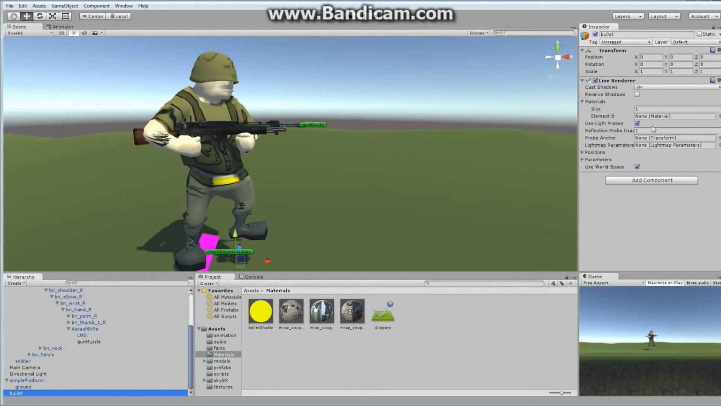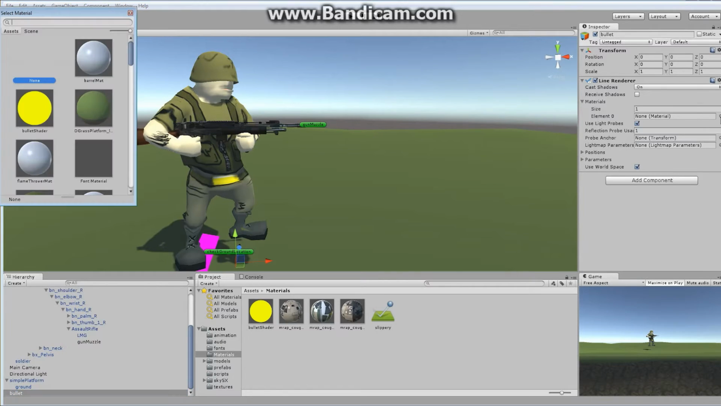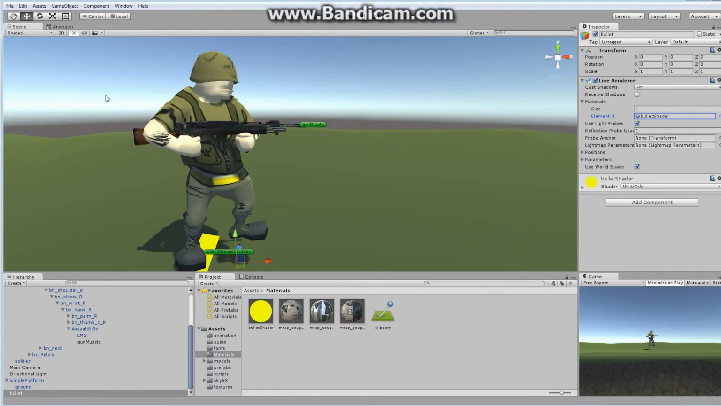Now I'm going to go back to my actual bullet right here, and I'm going to change out the material from what it was to this bullet shader. Bam. You could put in some kind of gradient there if you want it to fade off, but I'm not going to do anything really fancy. I'm just going to do a nice bright yellow like that. So that changed my actual material from that purplish color to this yellow, which is great.